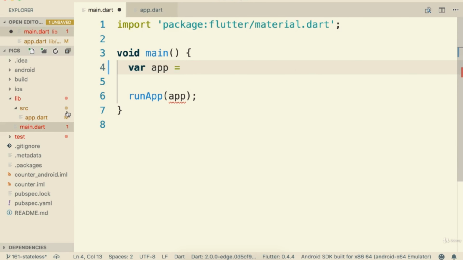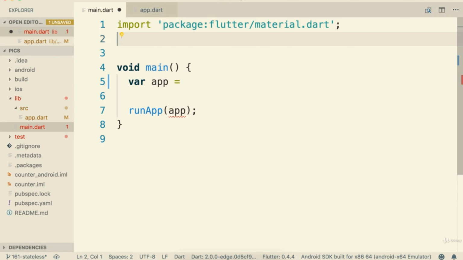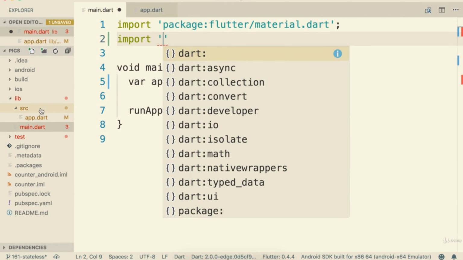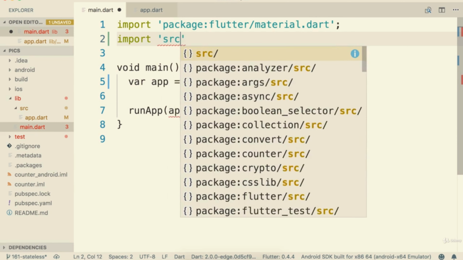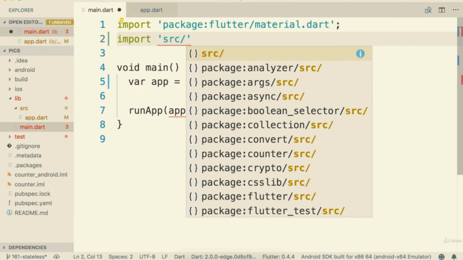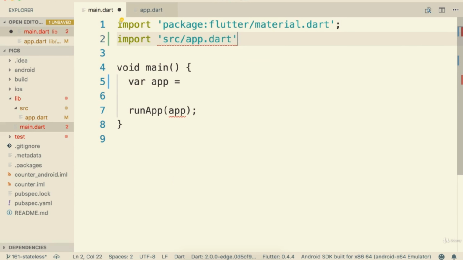Okay, so back over here, we are in a file inside of our lib directory, the main.dart file, and we want to import another file inside of our lib directory. Yes, it's nested inside of src, but ultimately the file is inside the lib directory. So we're going to write out import, then the relative path to the file that we're trying to import. So I want to look into the src directory and find the app.dart file, like so. And that's it.